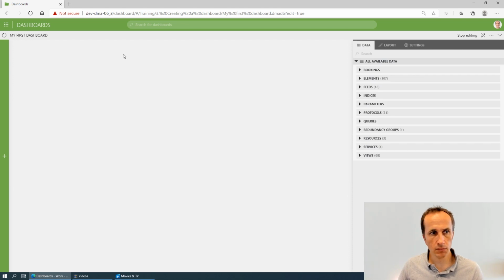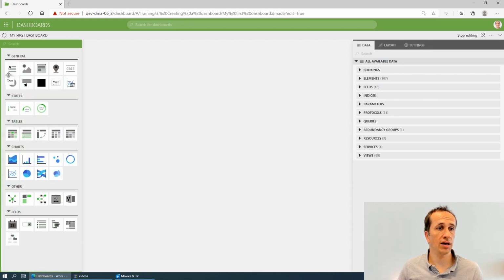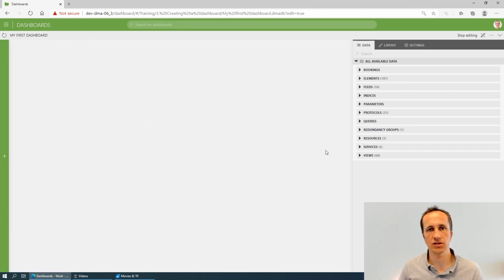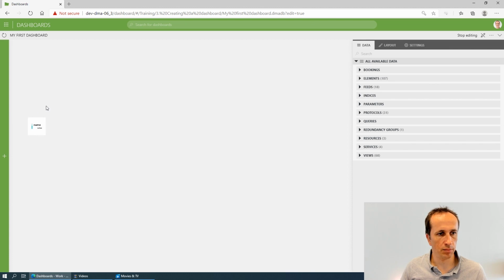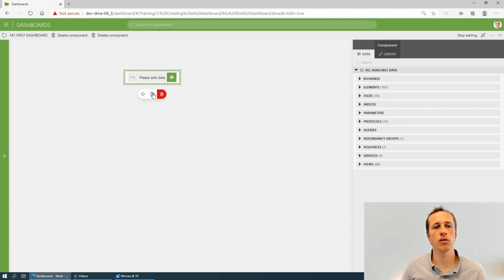At the left side, we have all our visuals, and basically what we need to do if we want to add components to our dashboard is combining one of these visuals with one of these data items here at the right side. We have two approaches. We can start with a visual, or we can start with a data item. Let's first start with a visual, pick a state component, for example, and drop it into the dashboard.